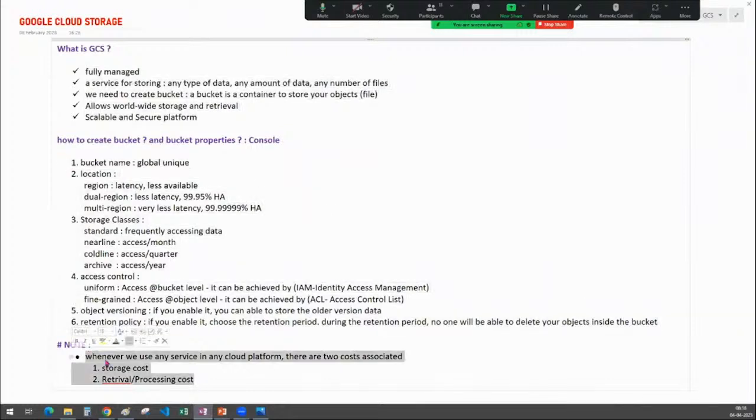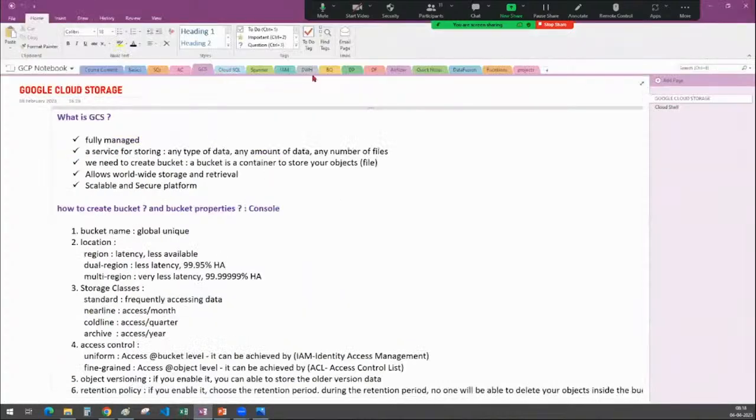Here I have mentioned that whenever you use any service in Google Cloud Platform, there are two costs associated: one is storage cost, the other is retrieval cost. Tomorrow we will see this point. I will provide these notes to you guys. This is my OneNote notebook, and we will have all of these things here only. So I will provide access to that.